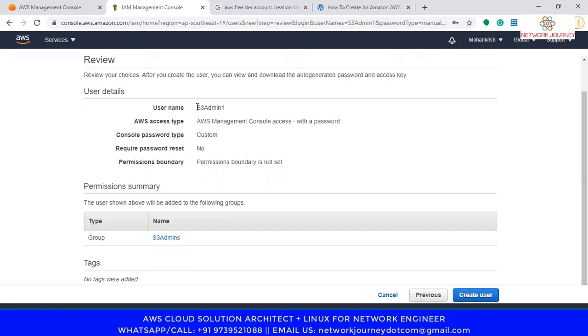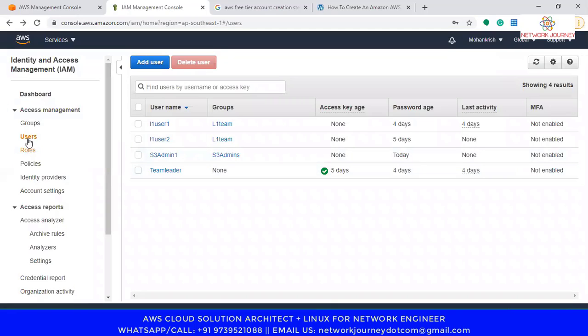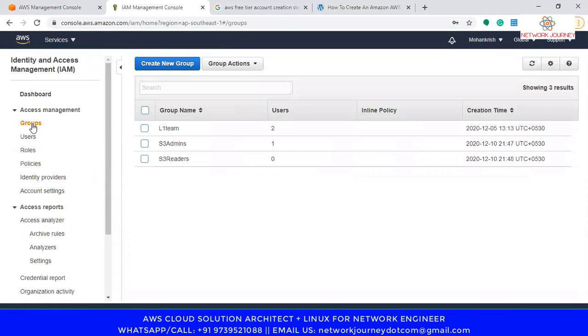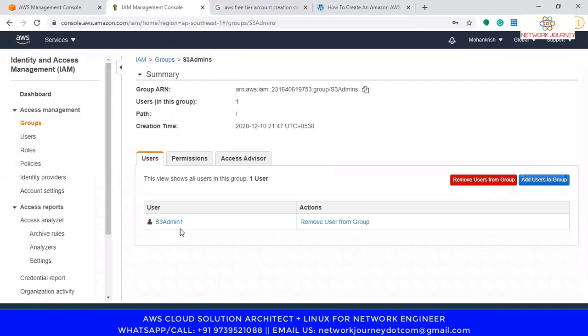So I gave the username S3 admin 1 and I selected Amazon console access. The access type is Amazon console access with the password. The password type is custom. And I assigned the permission as the S3 admins group. Now I'll click on create user. As a result, I created a user which is attached to the group. How can you cross verify the same? You can click on close. See, under the group S3 admins, come to the users. One user is reflected.